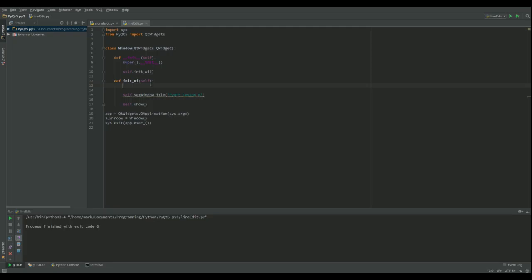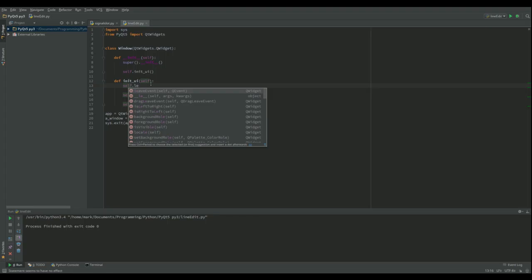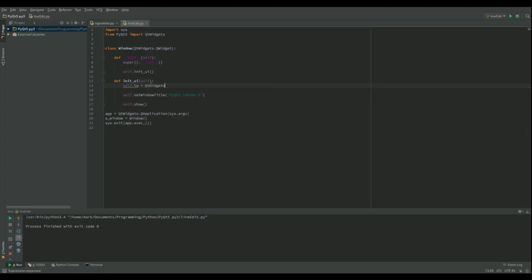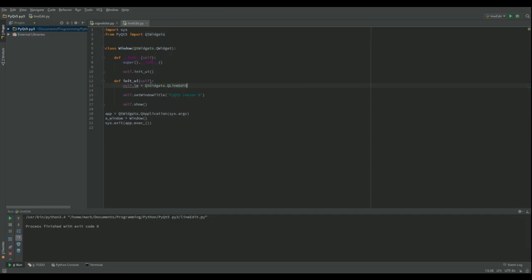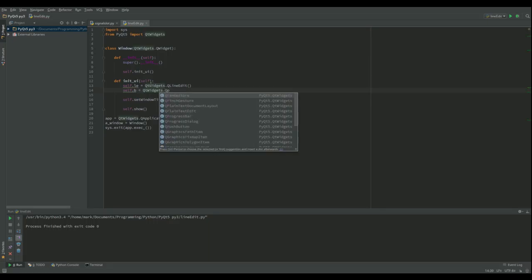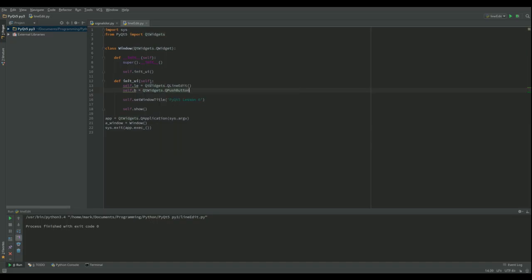So the first thing I'm going to do is make a LineEdit. So QWidgets.QLineEdit, nothing to go in there, and then I'm going to make my button, which is going to be QWidgets.QPushButton, and we're not going to do anything with it at the moment. We'll wait for the next video, but you can see there what I'm planning on doing with it.